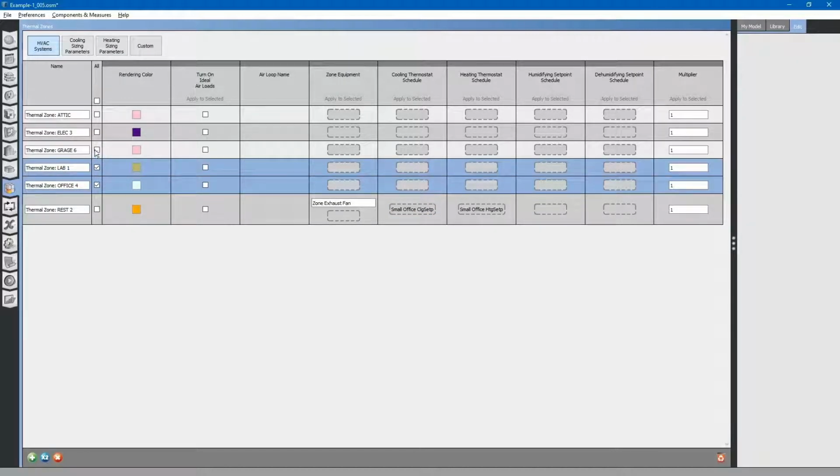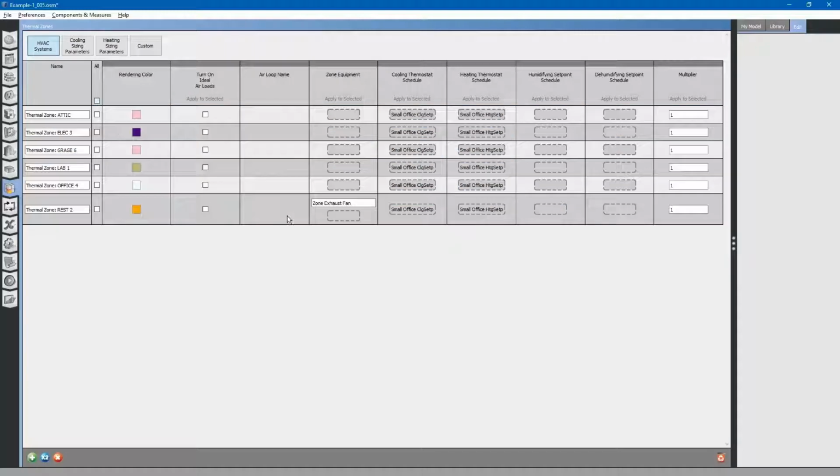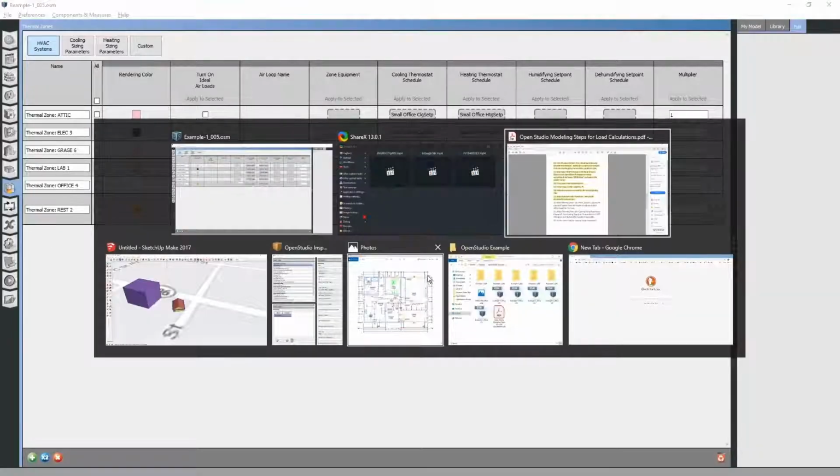And then what you want to do is select all of the other ones that don't have the thermostat schedule yet, with the check marks, and then you select small office cooling set point and apply to selected, and then small office heating set point, apply to selected, and you'll see it applied all of those set points to those other spaces. And we can save the file.